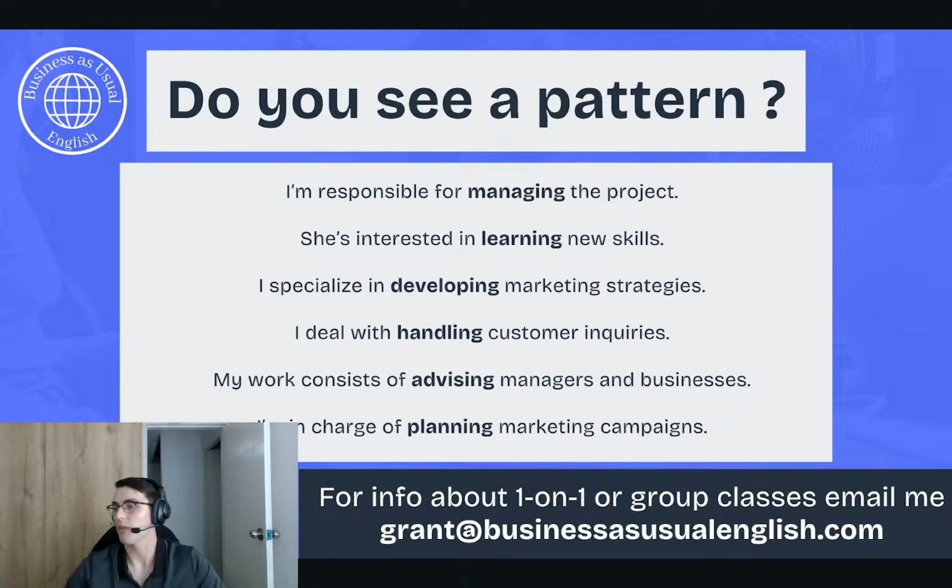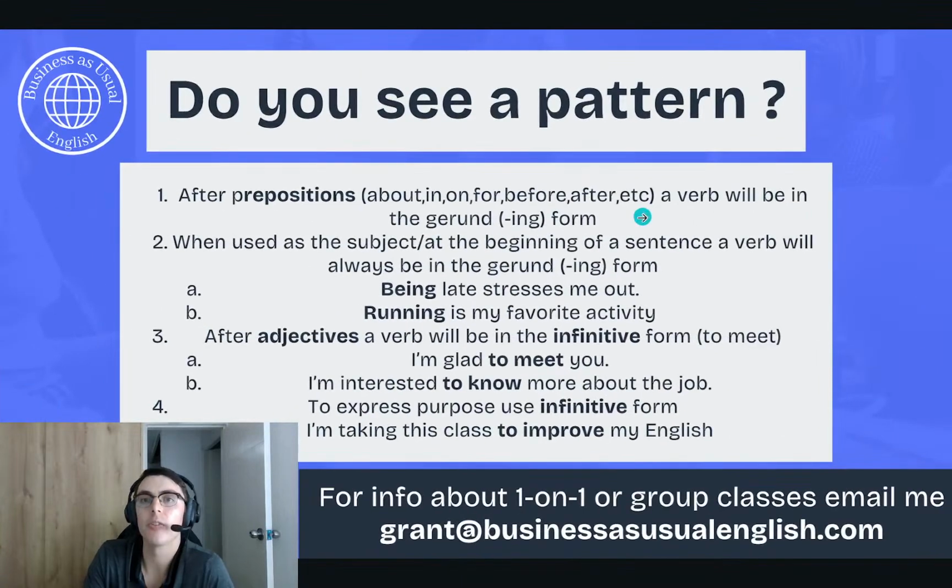Very good, Julian. So you're right. After a preposition, words like for, in, with, of, before, after, we're always going to use the gerund, or the ing form of the verb. There are many rules regarding gerunds and infinitives, and we'll go over a few of the simple ones here, and I'll leave you a link so that you can do some more practice later. So we talked about after prepositions, the verb is in this ing form, just like we've seen: I'm responsible for managing the company.